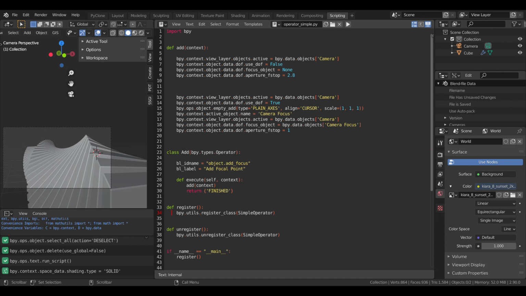And then under here we already have it registered, and it's using some sort of class right here, and we just need to change this to add. Now, same for unregister. This will allow you to uninstall the add-on if you want. There we go. This is one.